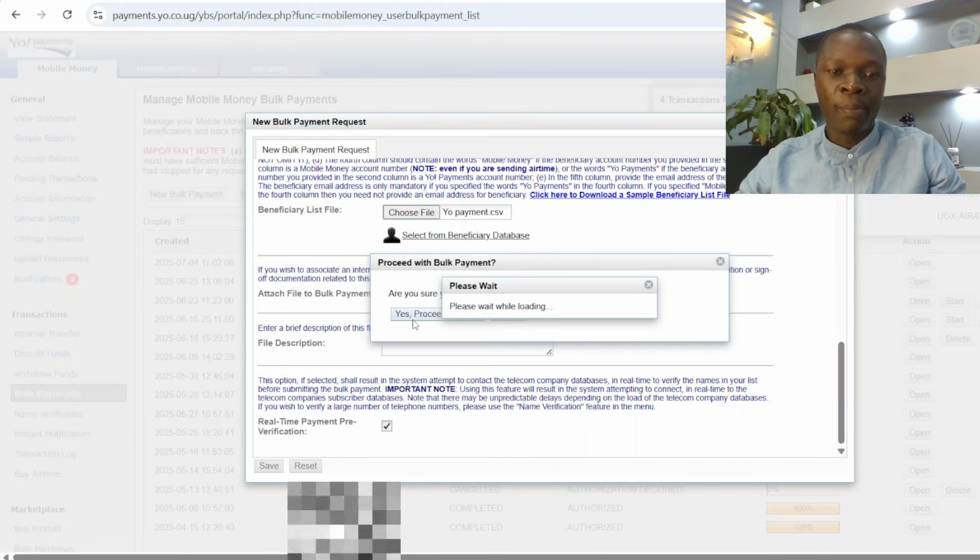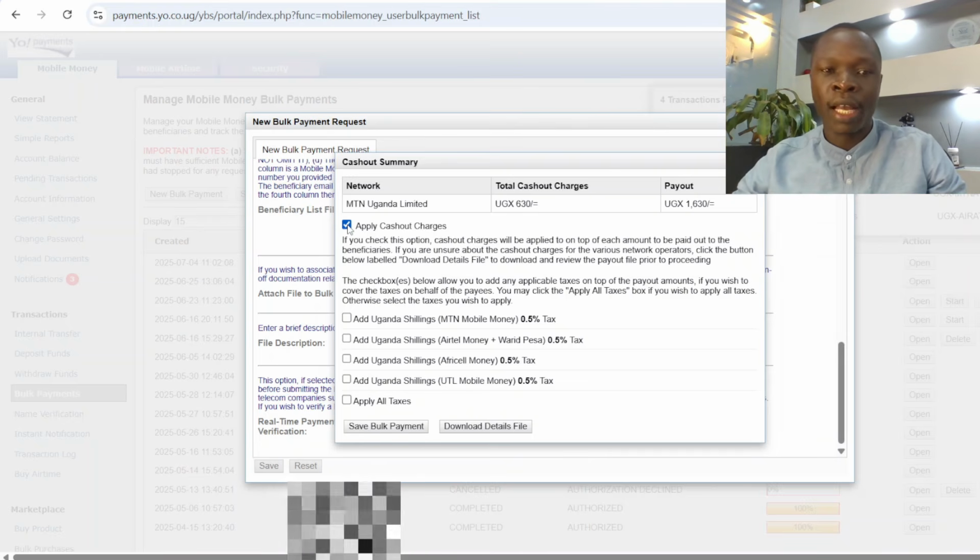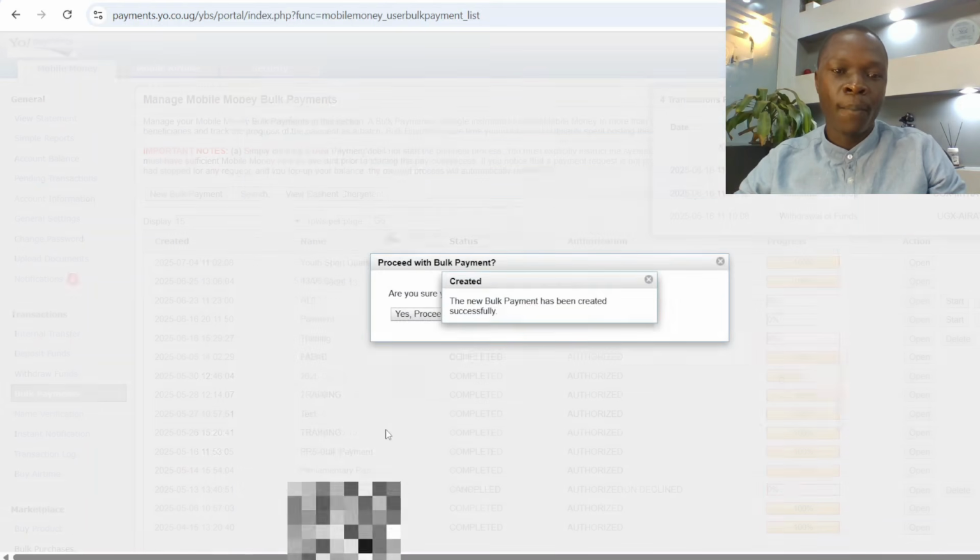Yes, proceed and pay. After doing this, once you reach the cash out summary, if you want to automatically top up withdrawal charges for the recipients, you check apply cash out charges. But if you don't want to incur those extra charges and you're like, no, my recipients will incur their own withdrawal charges, please don't check this part. Just proceed and ignore everything here and save bulk payment.